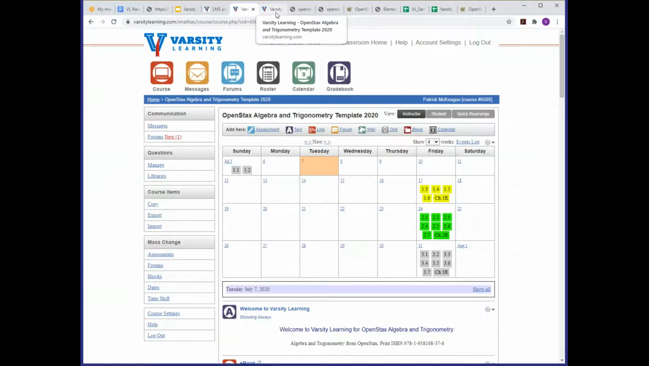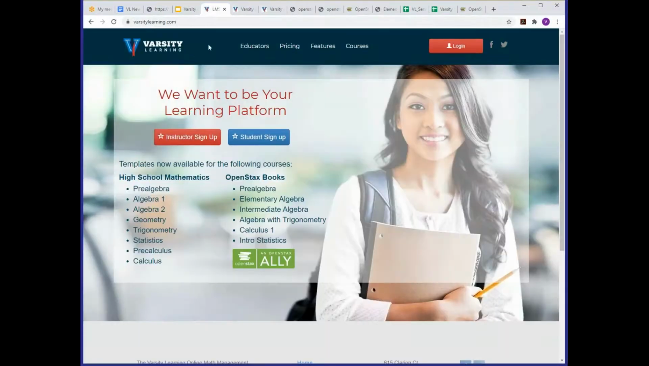I can't find the chart that you have on the screen that you're sharing with us. So where do you need to sign up for the books? So when you request a Varsity Learning account here, you have access to all of the Varsity Learning templates and all of the OpenStax templates we have here. So these are all available for you. Then you can mix and match as well.